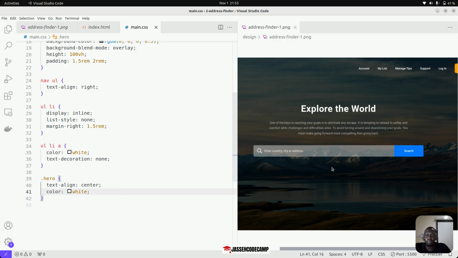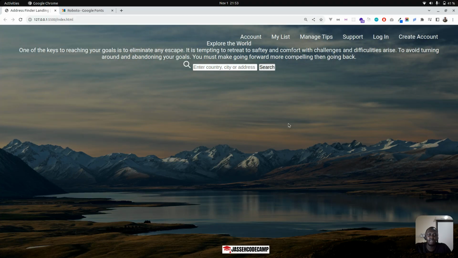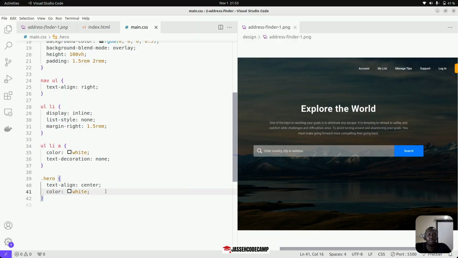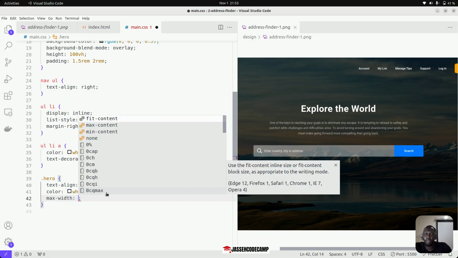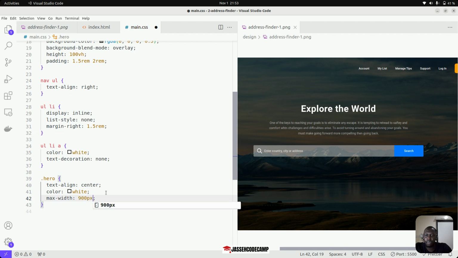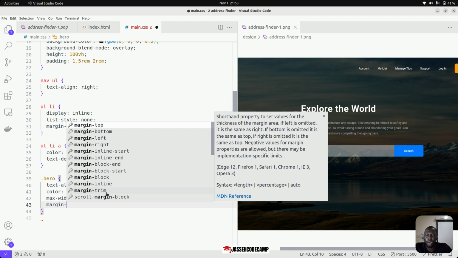Maybe I might want to have some maximum width for the hero. We're gonna need some maximum width, because we don't want this whole content area to span the whole width of the screen. Max width means I don't want you to pass this width. So max width, I'm gonna start with maybe 900 pixel.